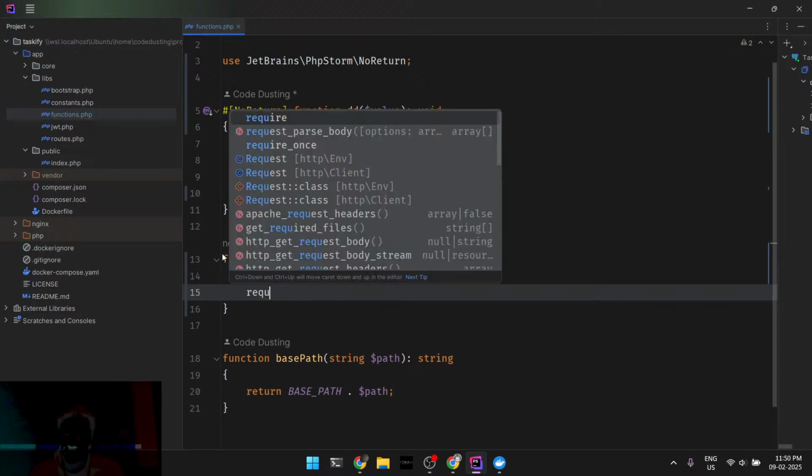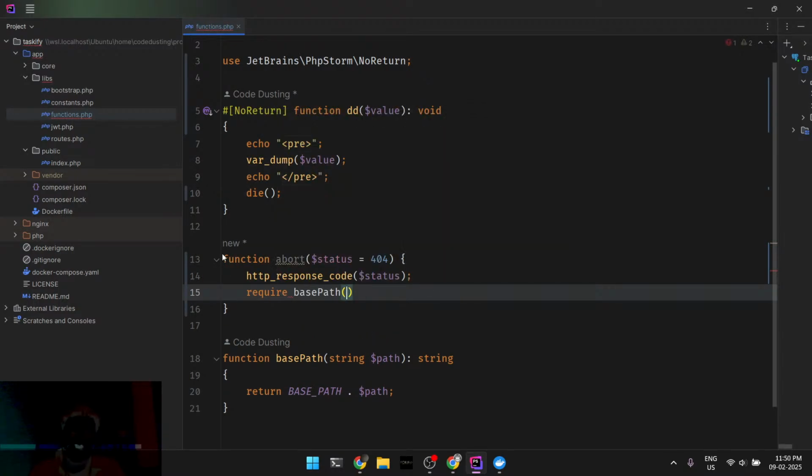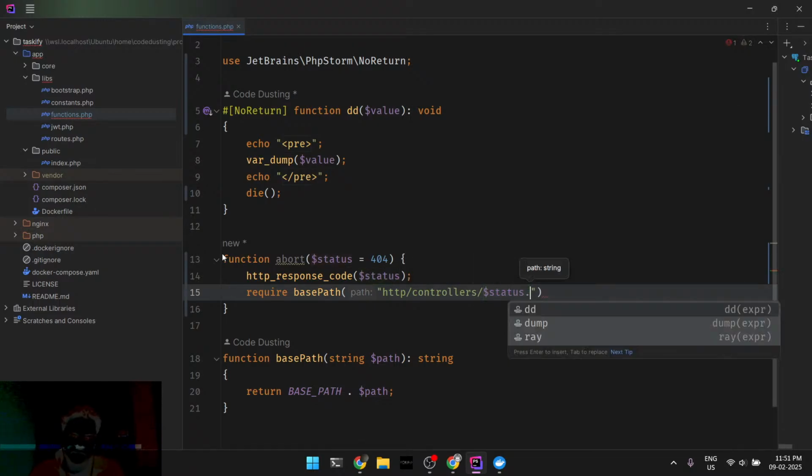That's one. It will then require the base path. Once I have this, I need to reroute it to 404. So once I have the status, my particular project files will be inside the http, and within that I will have controllers, and within that it will be status.php.